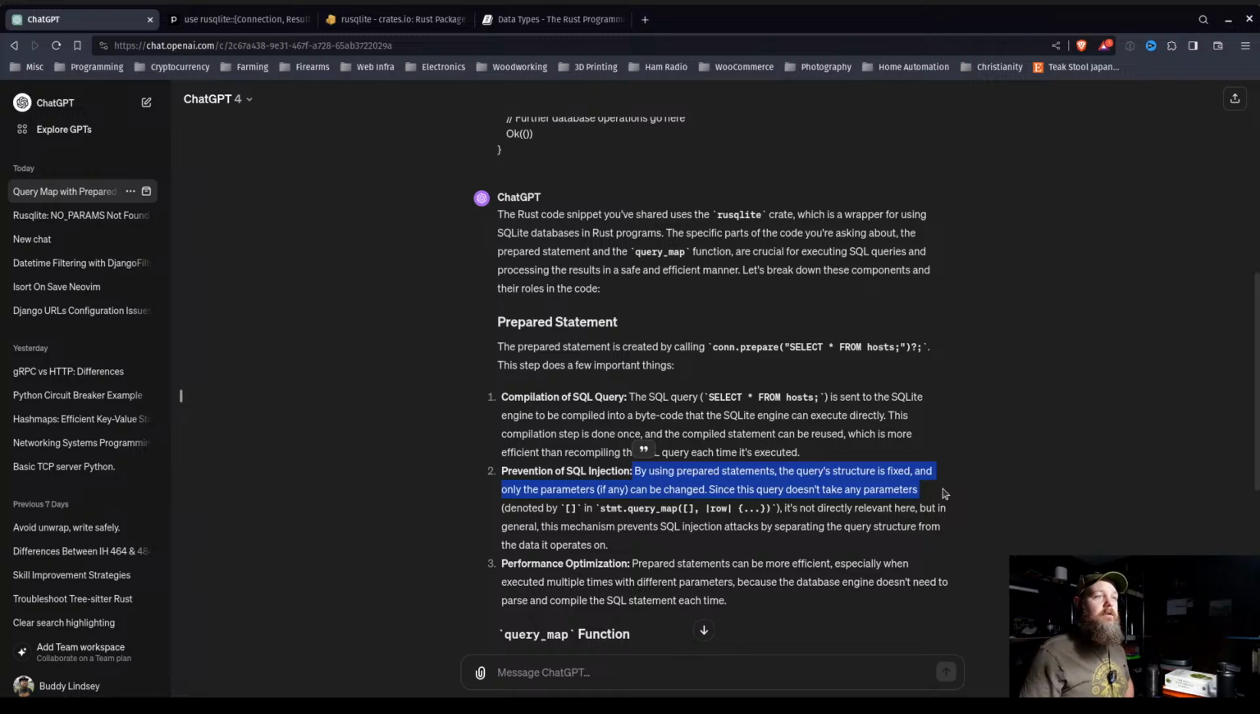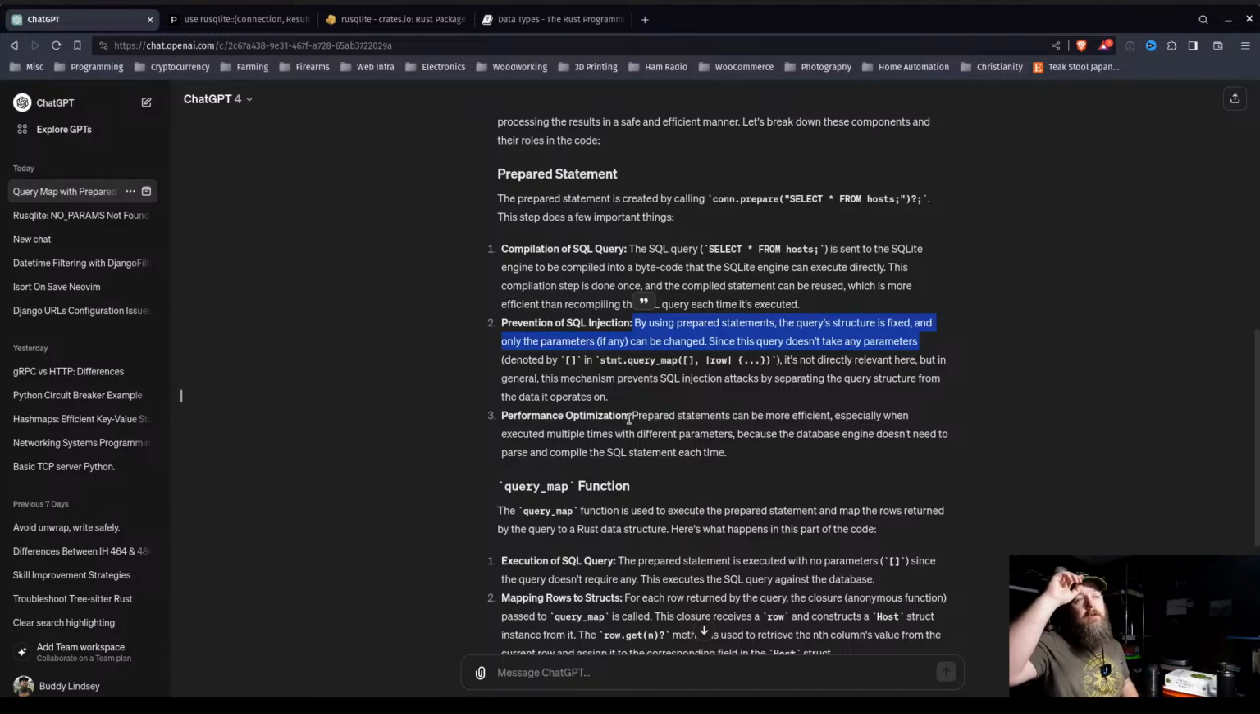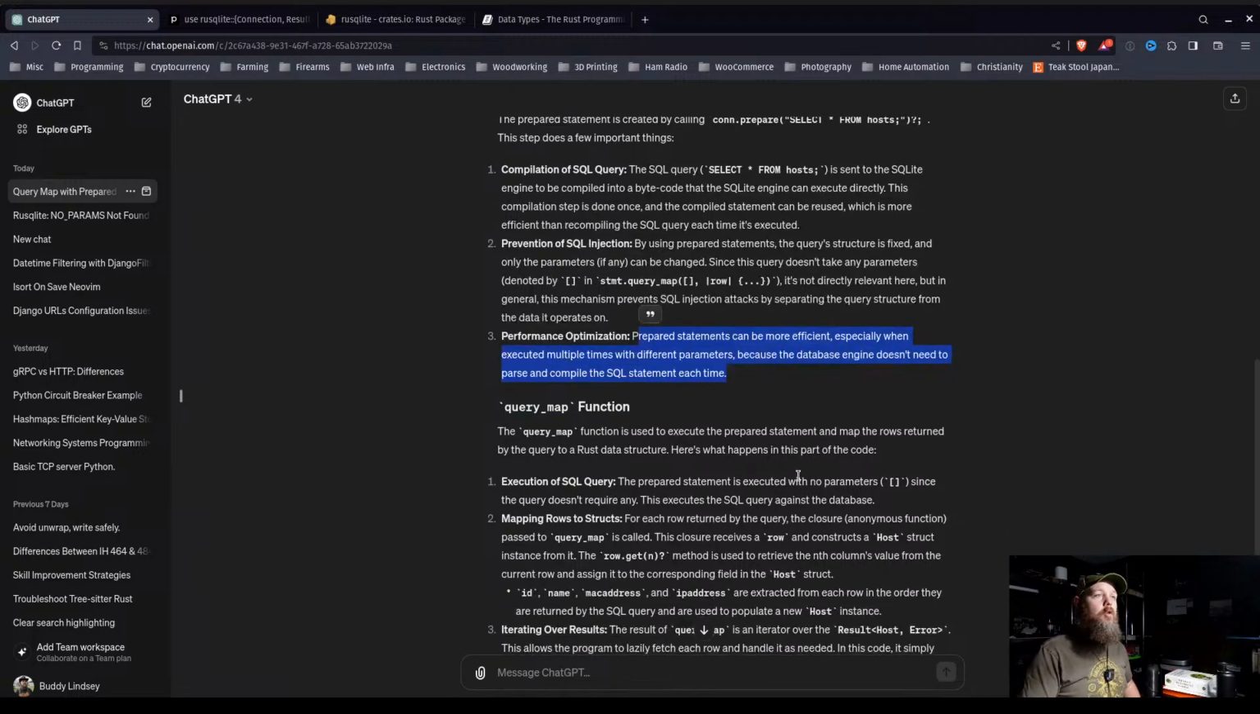The query structure is fixed; only the parameters, if any, can be changed. Since the query does not take any parameters, it's not directly relevant here. Okay, so that's cool. That's an interesting defense against SQL injection attacks. Prepared statements can be more efficient, especially with multiple executions. Cool. So that was a good explanation. I liked it.